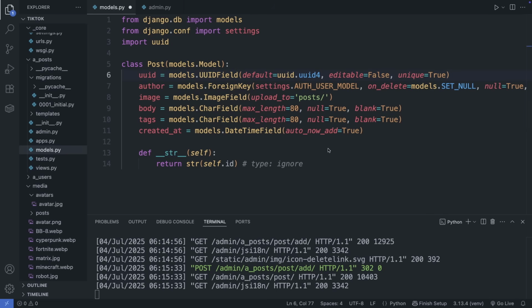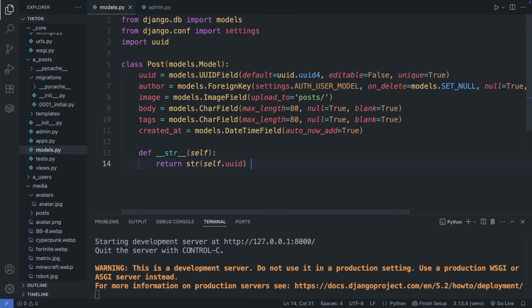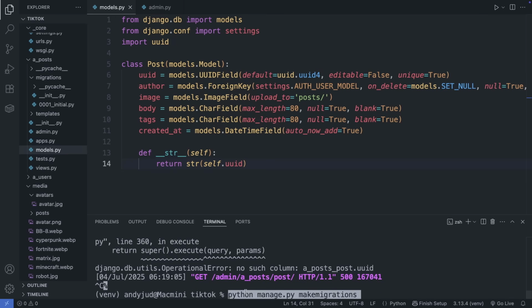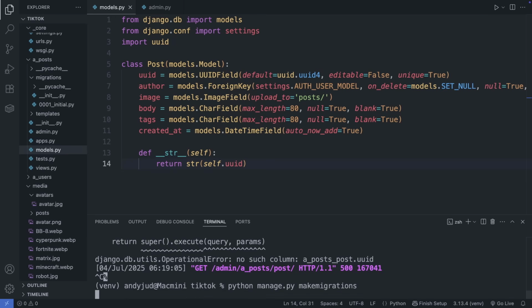And let's use this UUID to represent this post now. So instead of the ID here, I use UUID. And we can get rid now of the type ignore comment. Okay, save this file. And because we've modified a model here, we need to apply this change to the database as well. As we can see in the terminal here, it gives us this error that this UUID column in the database doesn't exist. So let's make the migrations. First, shut down the server, then python manage.py makemigrations.